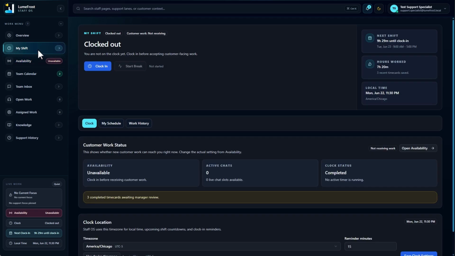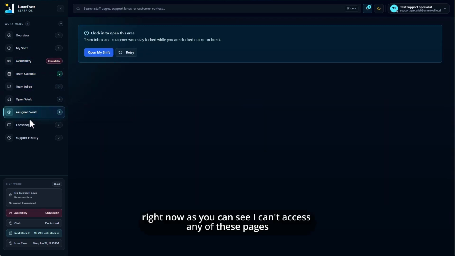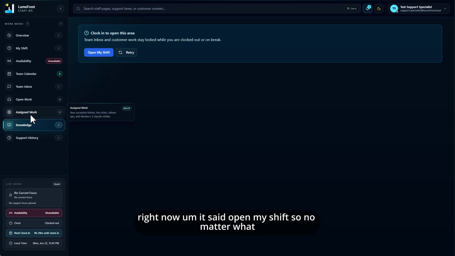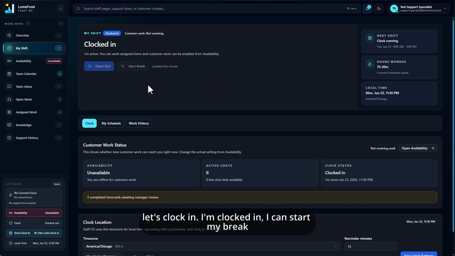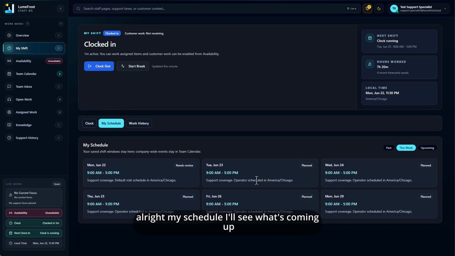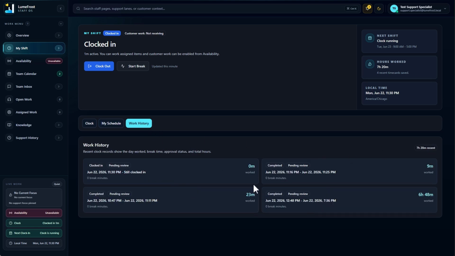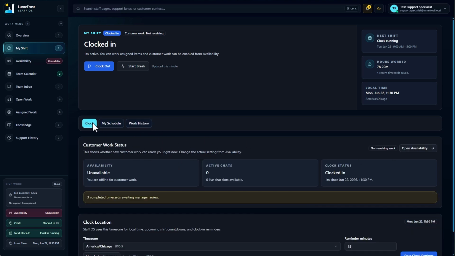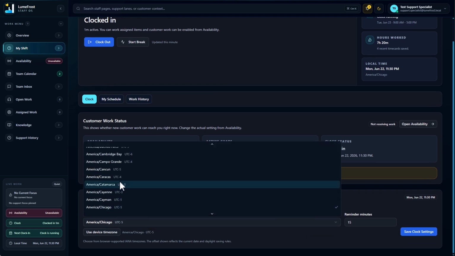Let me clock in. Right now, as you can see, I can't access any of these pages. It says open my shift, so no matter what, let's clock in. I'm clocked in, and I can start my break. In my schedule, I can see what's coming up, the past, this week, or upcoming. Then there's the work history. Oh, actually, we have the time zone right here.